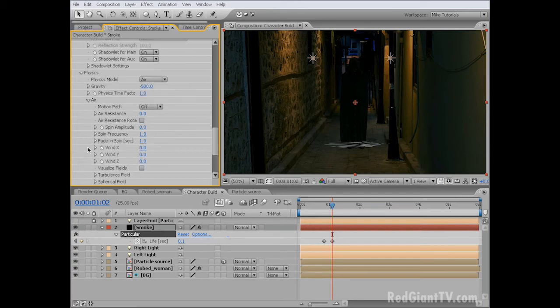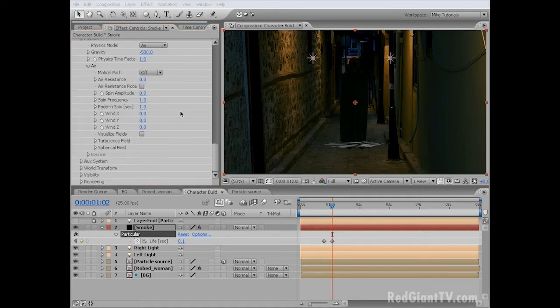Let's twirl down the air settings and change a few more parameters. I want to give the particles a little bit of randomness as they're coming down, and the way we can do that is by increasing the spin. So let's increase the spin amplitude from 0 to 10, and let's decrease the fade-in time from 1 to 0. If we left that at 1, the spin would gradually fade in over 1 second, but since our animation is so short with the particles, I want them to spin from the outset. Let's also change the wind Y from 0 to negative 200. Just like the gravity, this will cause the particles to go upwards.